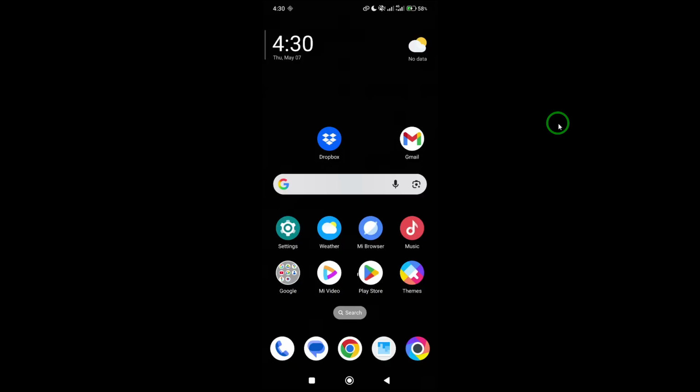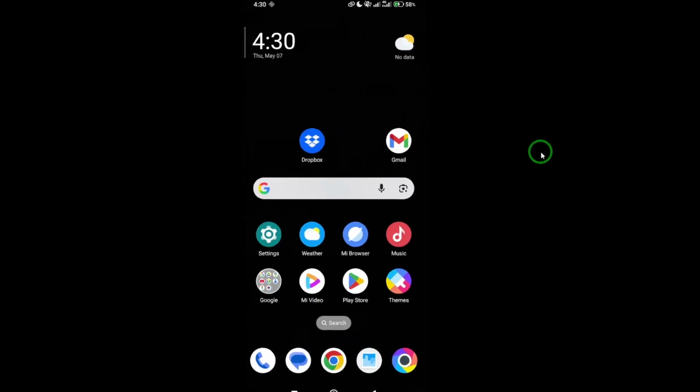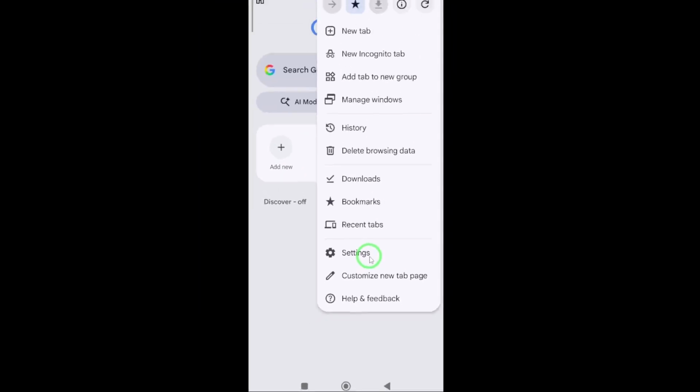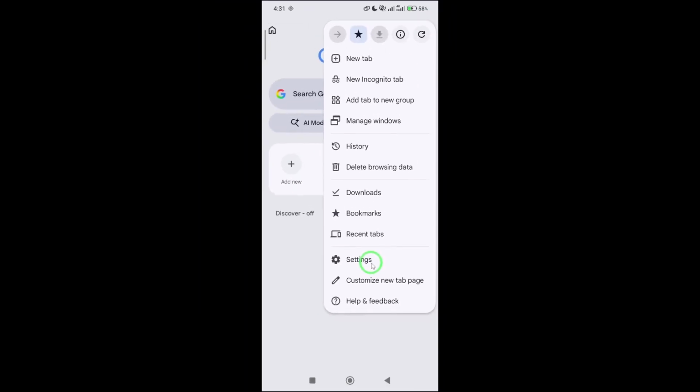First, open the Google Chrome app on your device. Make sure you're using the latest version of Chrome so the settings match what you see on your screen. Once Chrome is open, look at the top right corner and tap on the three dots. This will open the main menu where you can access all of Chrome's settings and features.